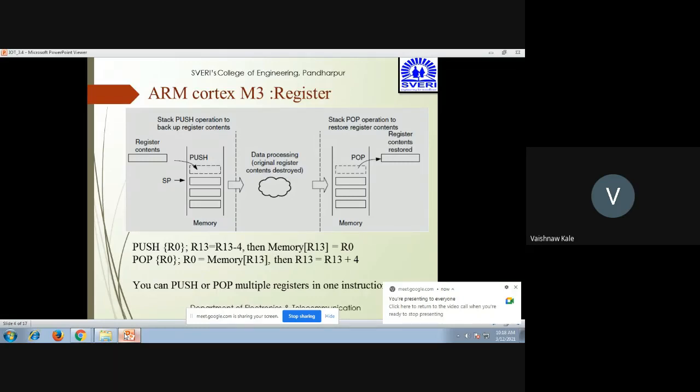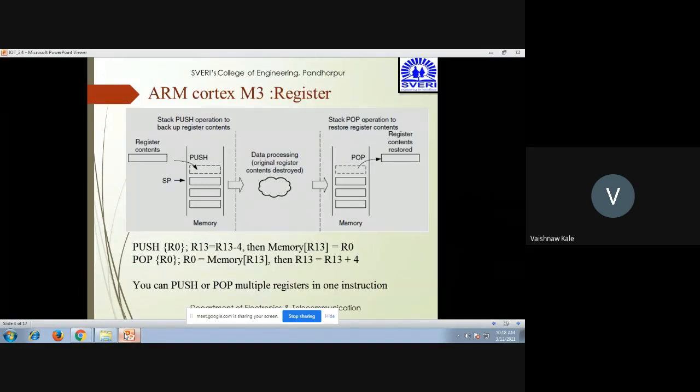Now in case of pop, it is R0 equal to memory of R13, where R13 is equal to R13 plus 4. So for push, it is going to be R13 minus 4, which is again back into R0. And for pop, it is R13 plus 4, which is equal to R13, which is equal to R0. So in this way, you can use push and pop.